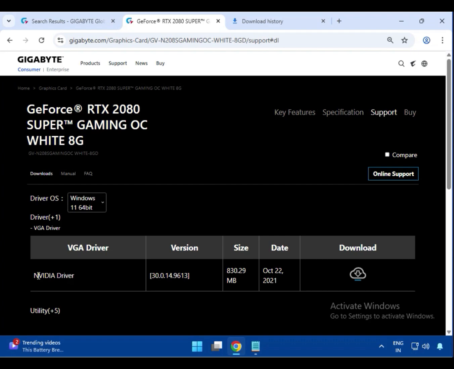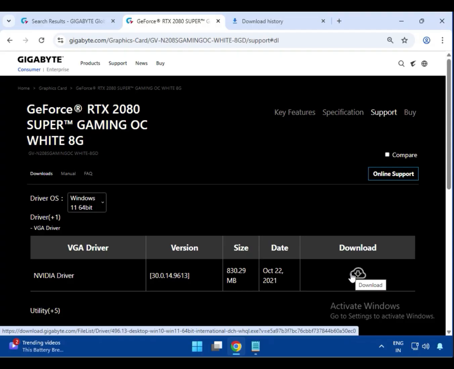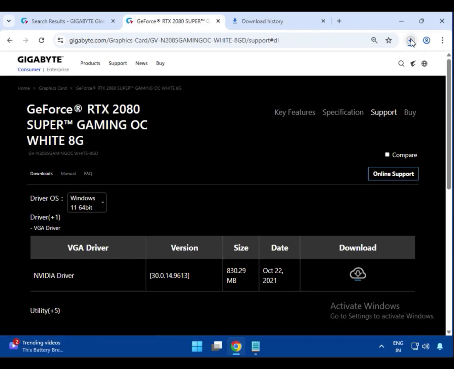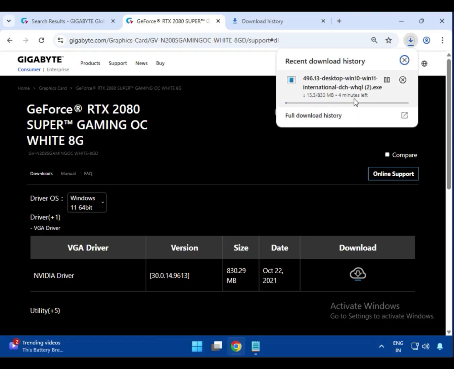After that, you can see your driver name, this is its size, and this is the download icon. When you click the download icon, it will start downloading in the download box. It will take 4 to 5 minutes, depending on your internet.